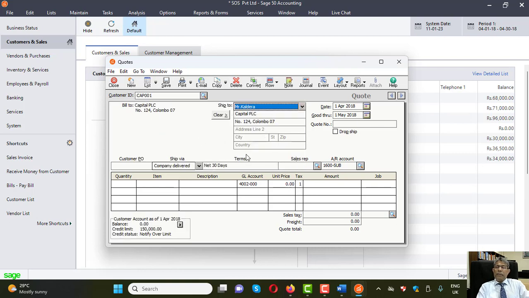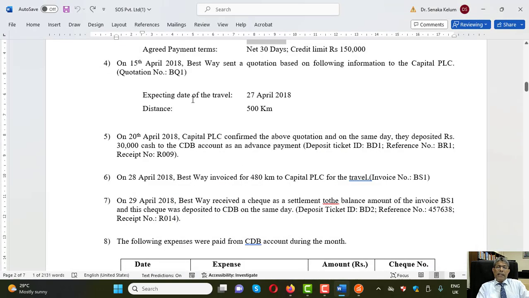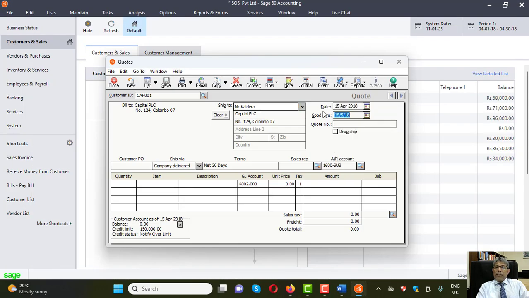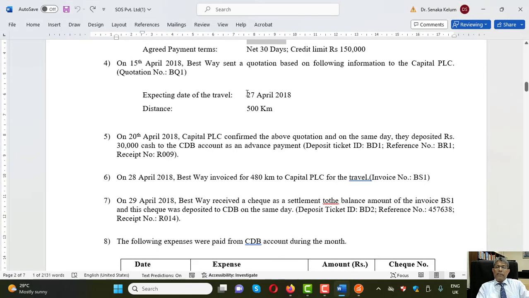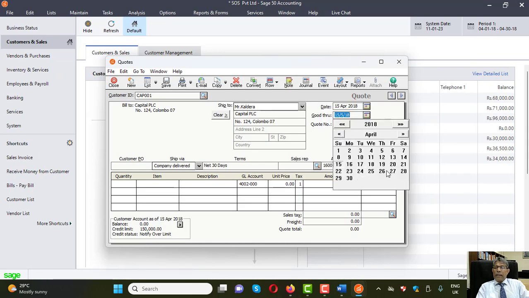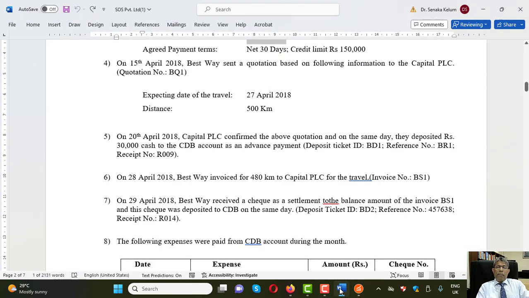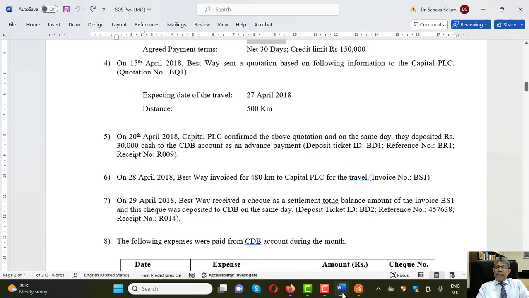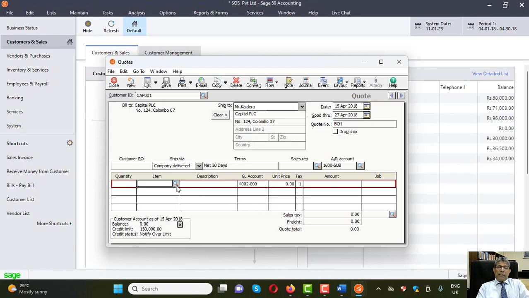CAP001 Capital PLC. And the date of creation of the quotation, you need to enter exactly. Quotation is created on 15th of April. As you can see, select the date 15th of April, and goods through date is the expected traveling date, that is 27th of April. So we have to enter that here, 27th of April traveling date. Then the quotation number BQ1, we can enter that. Then we can select the appropriate card. So that is our traveling card.